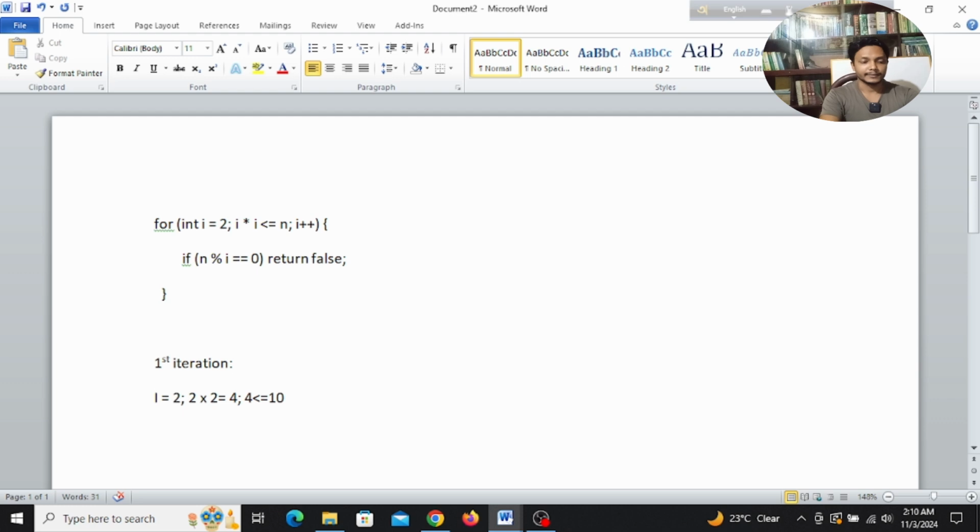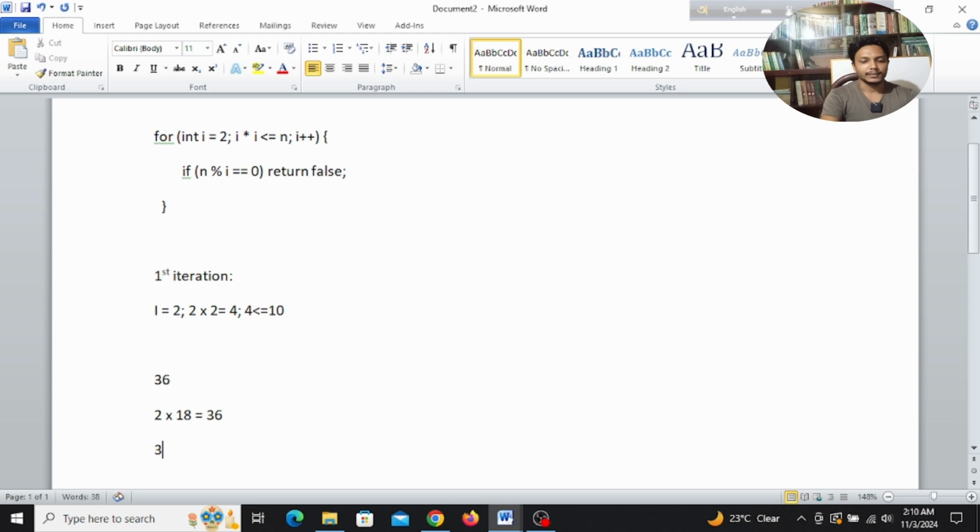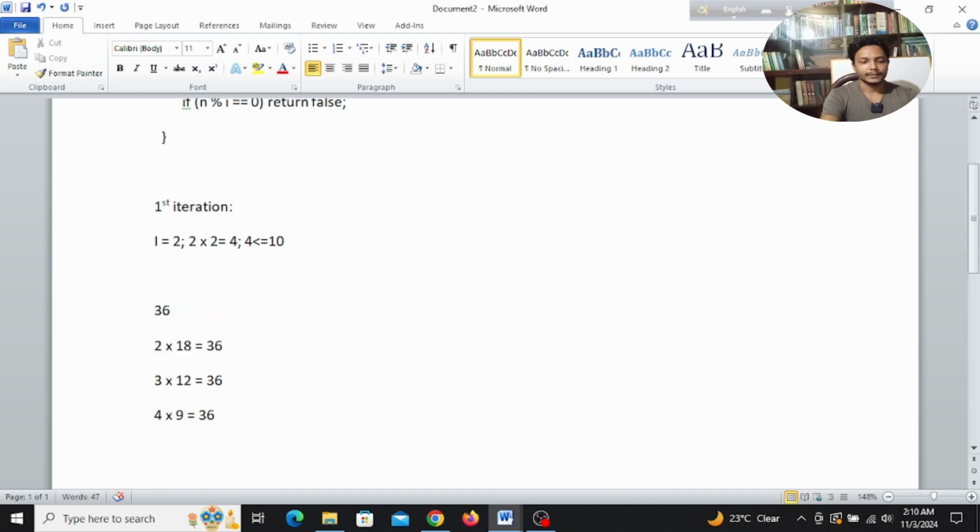To understand this, let's say we are checking 36. How many ways can we get 36? 2 into 18 gives 36, right? Then 3 into 12 gives 36, and 4 into 9 gives 36, and 6 into 6 gives 36. If you focus here, 6 into 6, the square number, is 36.